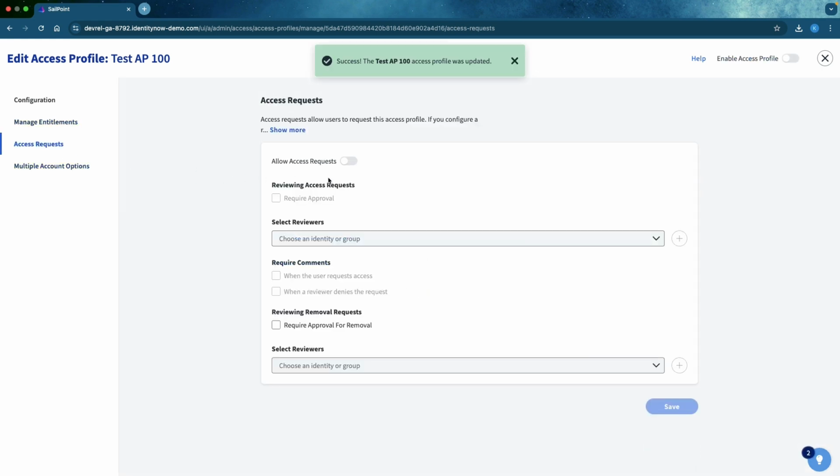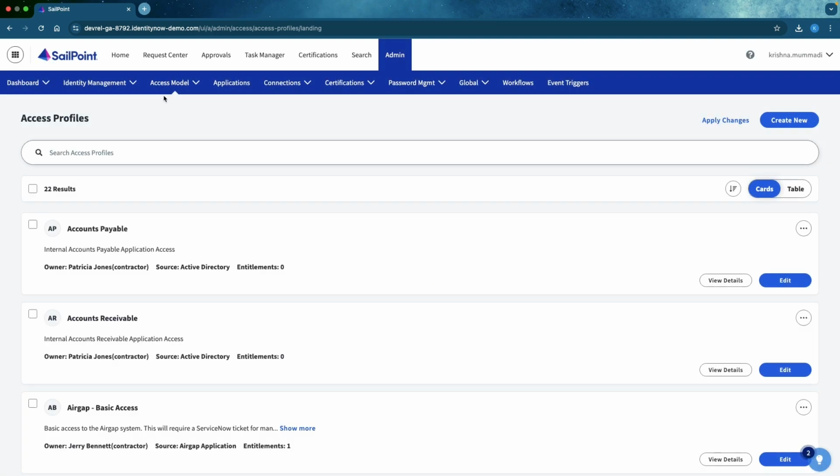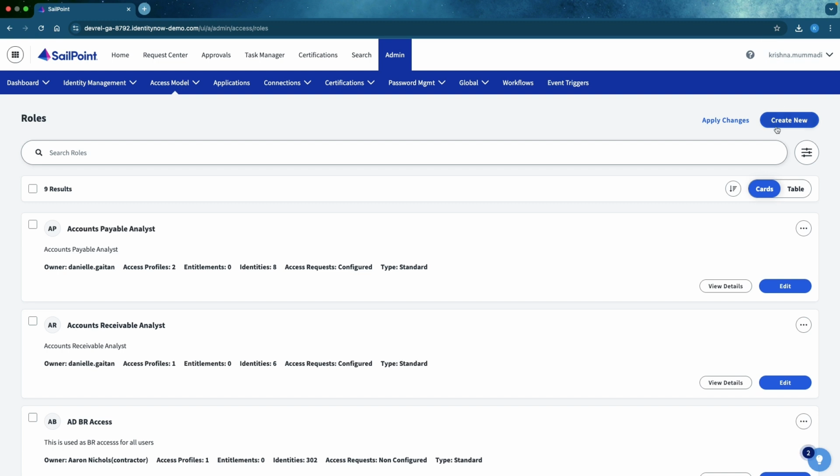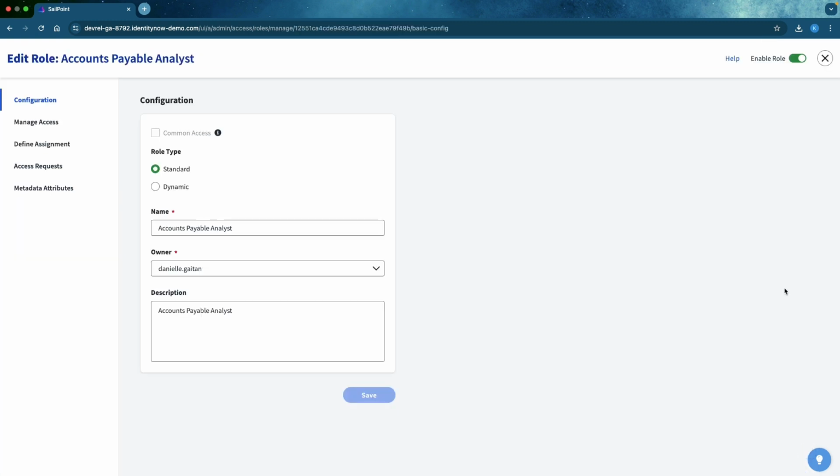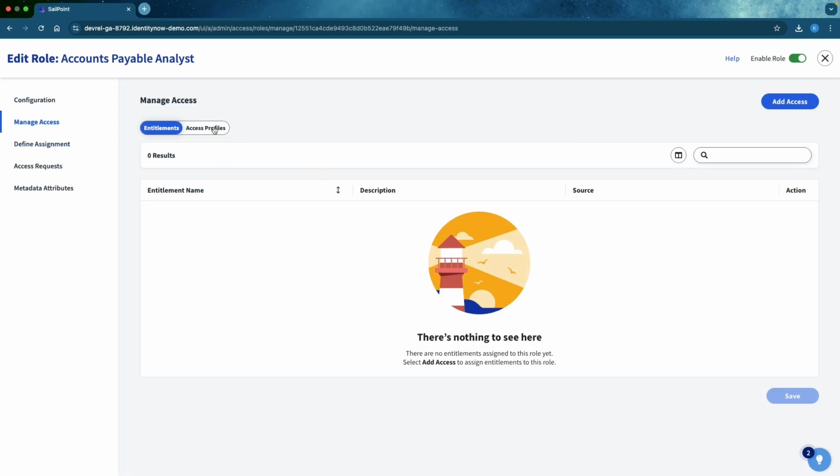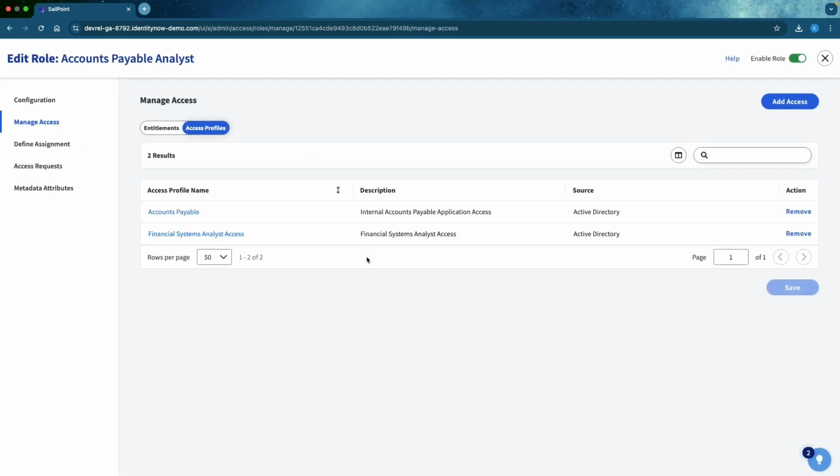Then you have control whether you want to allow access request or not. Just like how you created the role, there also you can enable it and then go for approvals here. Okay, next go to the roles, create new. I can go to an existing role. If you go to the manage access option, you can add the access profiles.